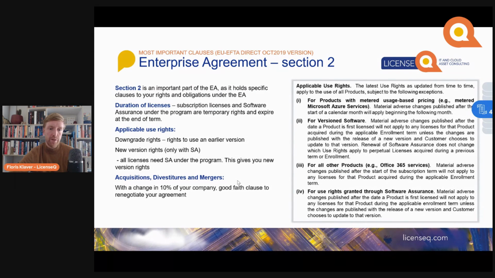So in section 2 of the enterprise agreement, it holds your applicable use rights. So it details the duration of your licenses, the downgrade rights that you have. Downgrade rights are the rights to use an earlier version of a product, or your new version rights if you sign up to software assurance. So like I said before, that's the maintenance that Microsoft offers. So new version rights are explained in this document.